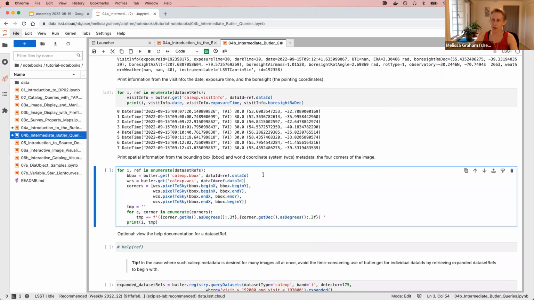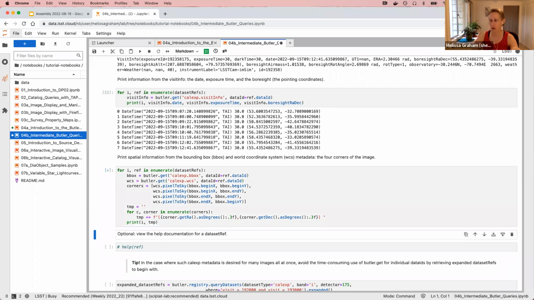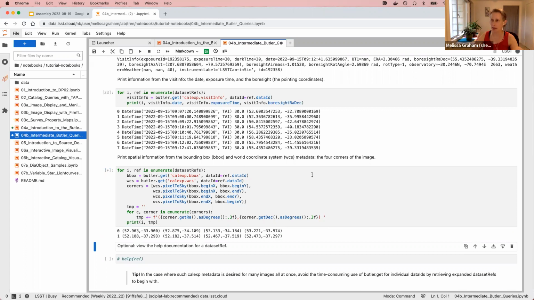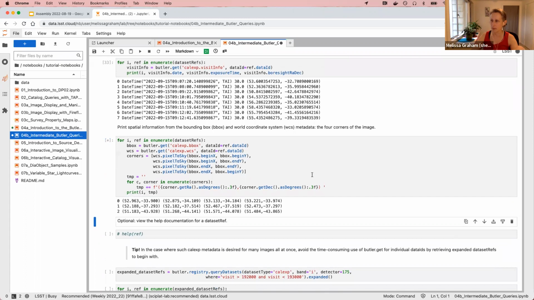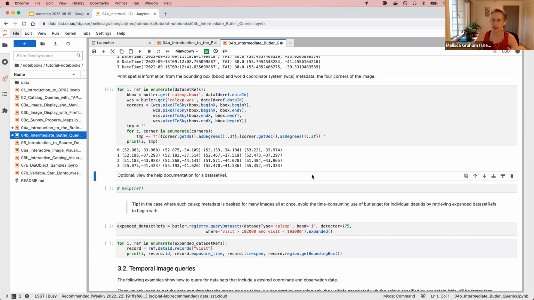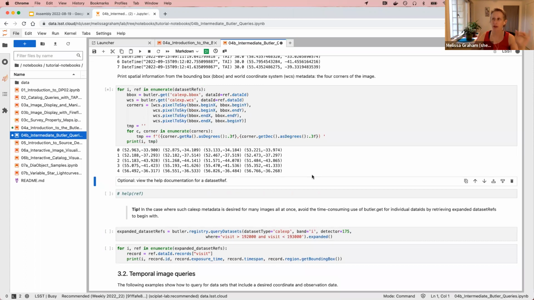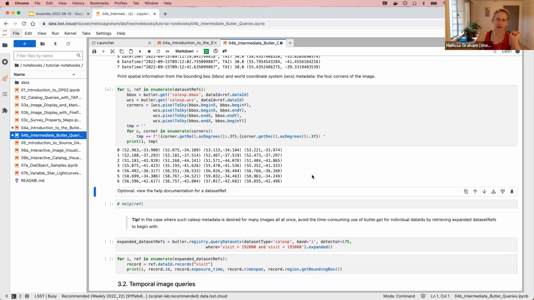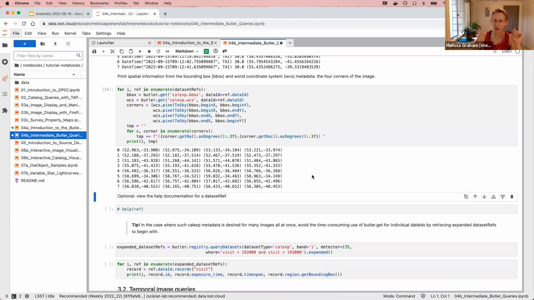The next example prints more metadata, but in this case we're using the world coordinate system associated with a cal-exp to print the corners. We use the bounding box for that particular cal-exp, and then we use the WCS to print out the 4 corners, which is a handy demo of how to use the spatial metadata associated with a cal-exp. As you can see, doing this is a little bit slow because you're querying the Butler every time, getting the bounding box and the WCS for each cal-exp as you go in this loop.